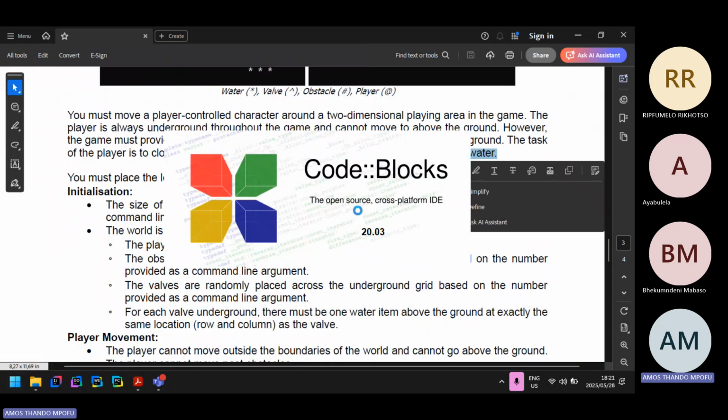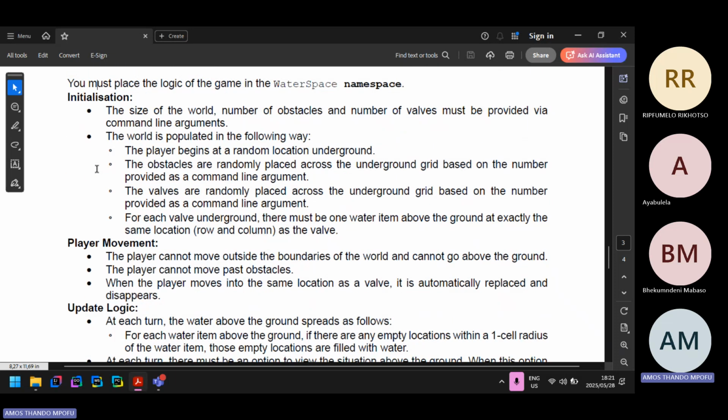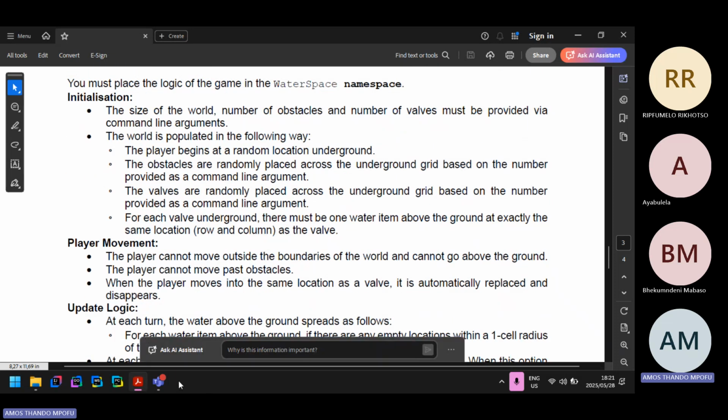Okay, so let's start. I'm gonna open code blocks as usual. And you do know that when you do the question paper, right, you must save your code on the T drive, right? If you're using code blocks, you must save it on the T drive. So let's start. Let me wait for it to load.